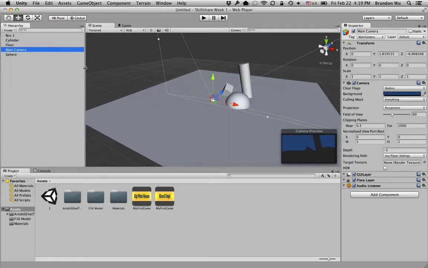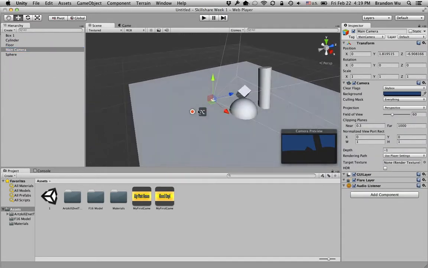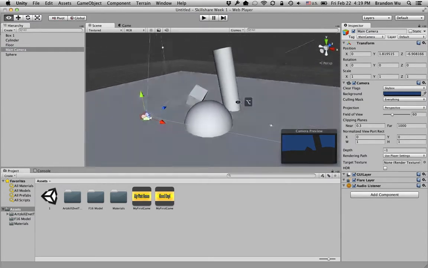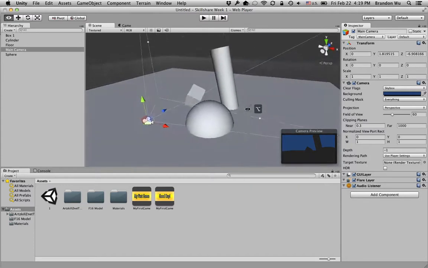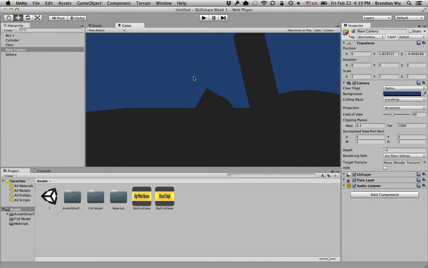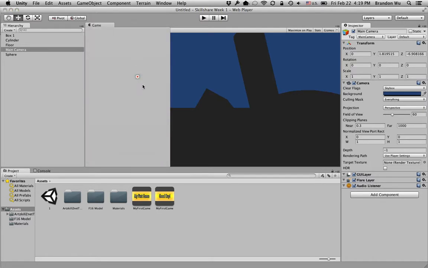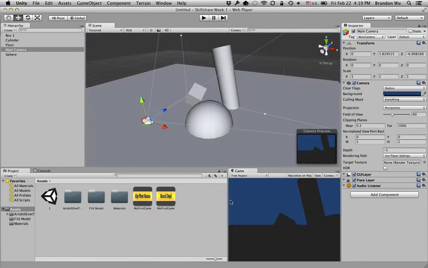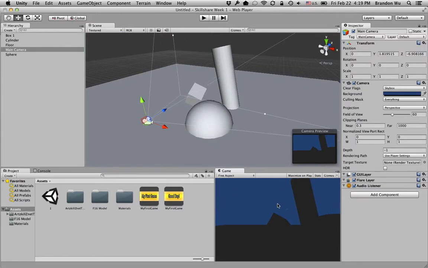Right, okay, so we already have a camera here. Whenever you open up a new scene, there is always a main camera by default. Okay, and you can see the camera preview. Now this is what the player is going to see. I'm going to again drag this down, put it down here, so I can see exactly what the game looks like. Okay, now we have the camera.